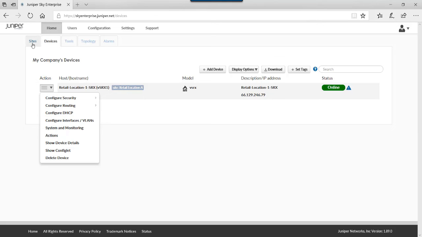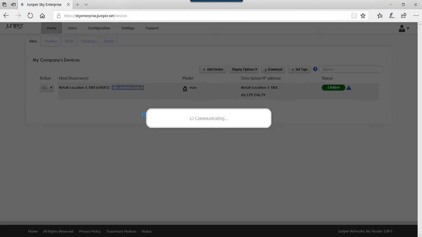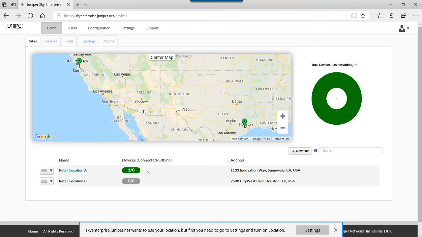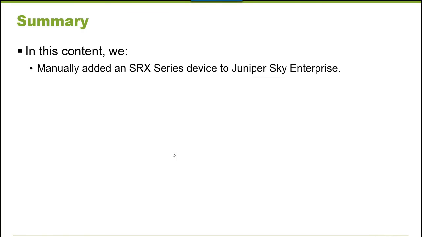I'm going to go back to the Sites tab now. And I can see, remember, I placed that virtual SRX into the retail location A site. So this device is in Sunnyvale, California, and it's up and it's running and online. So that's a demonstration of manually adding a device to the Juniper Sky Enterprise interface for management and monitoring and maintenance purposes. So in this learning byte, we demonstrated manually adding an SRX Series device to Juniper Sky Enterprise.